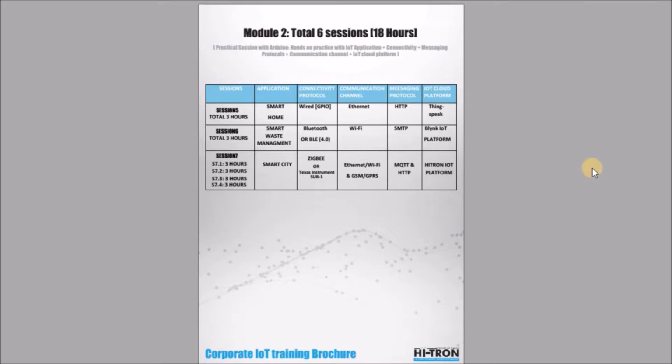protocol. So in this 3 hours, we will learn to interface LM35 temperature sensor to Arduino, and using Ethernet we will be taking the data from the LM35 temperature sensor and send the temperature data onto the ThingSpeak cloud.